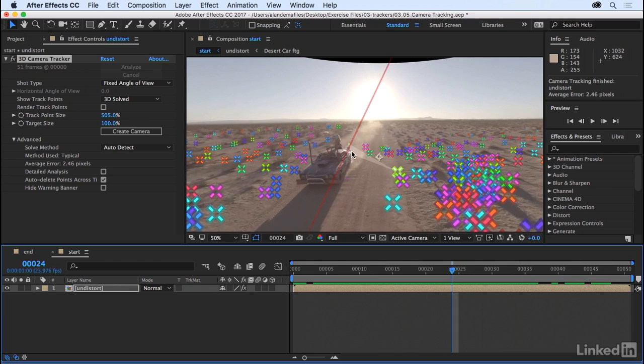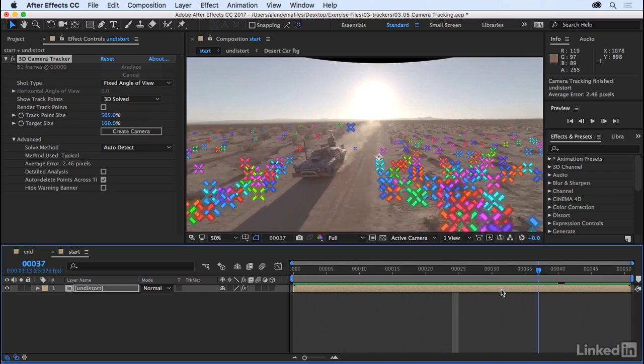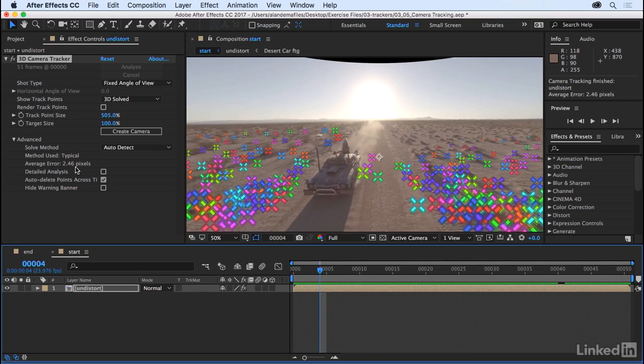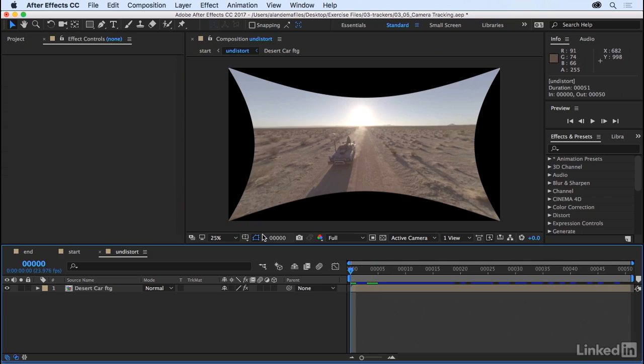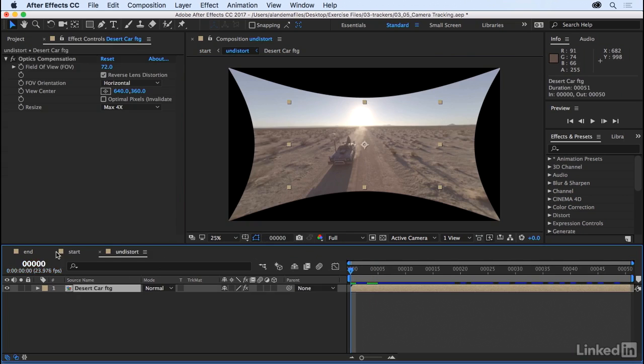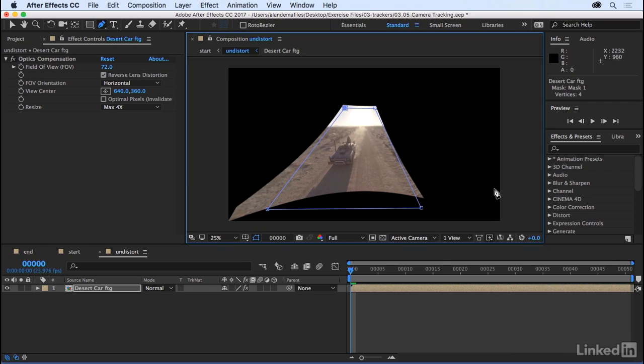And we're getting some points here that we don't want to include, like the smoke or the dust that the car is kicking up. And that's going to actually throw off our solve. So we can better enhance our solution by excluding all this information here. So let's go ahead and step into our Undistort composition, and we'll zoom out. And all I'm going to do is select layer 1, go over to my pen tool, and just click and drag all this area here and exclude this from consideration.